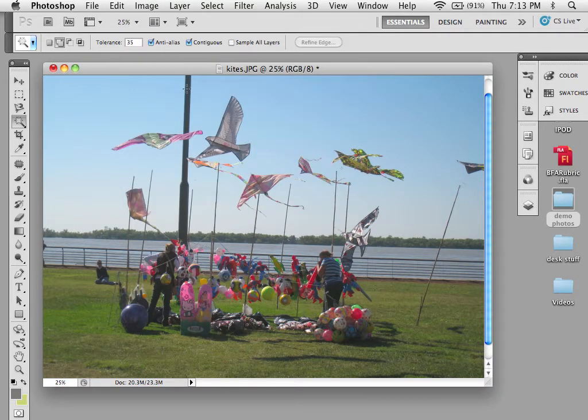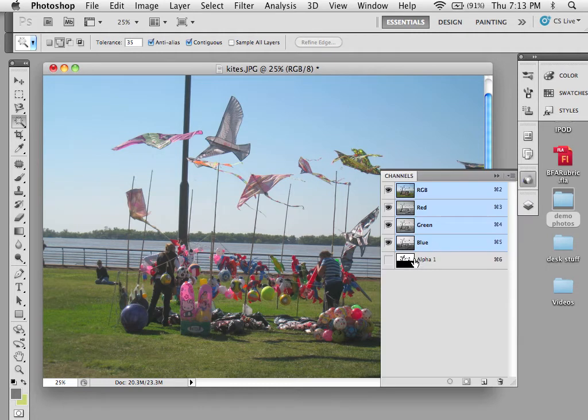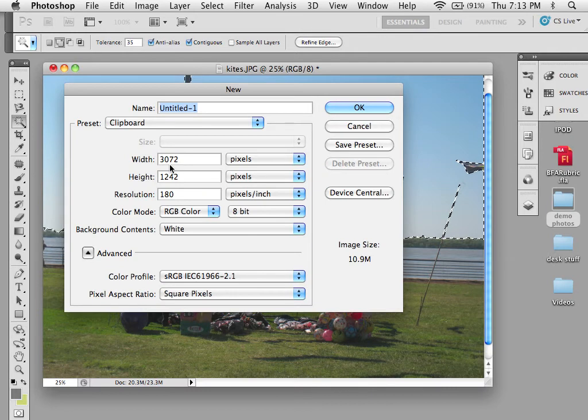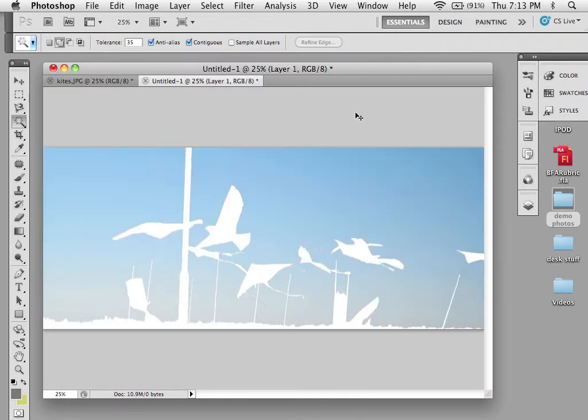So what I'm going to do in this particular case is I would like to have this background, this blue sky, be something else. So I'm going to select this blue sky and copy it and create a new document. When you create a new document, when you copy something to the clipboard, it's the exact size of your selection. I'm going to hit OK and paste it in. And then you can see that I have the kites in the background here.